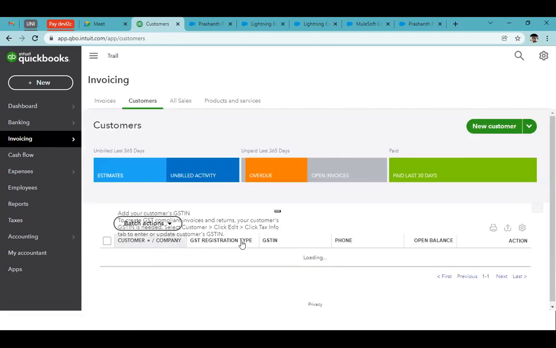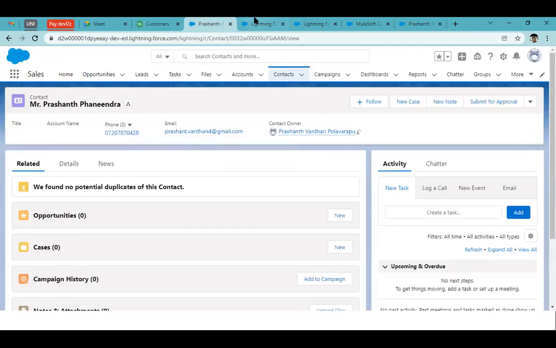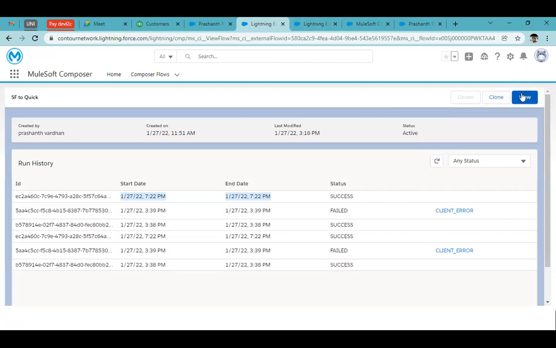Let's see if we have a second customer as well with the name Faninda. Oh yeah, okay. It's as simple as that. So all you have to do is a few clicks and your integrations are done. Now you can see we have a second customer. Similarly, you can do it for invoices as well. You do have that ability.